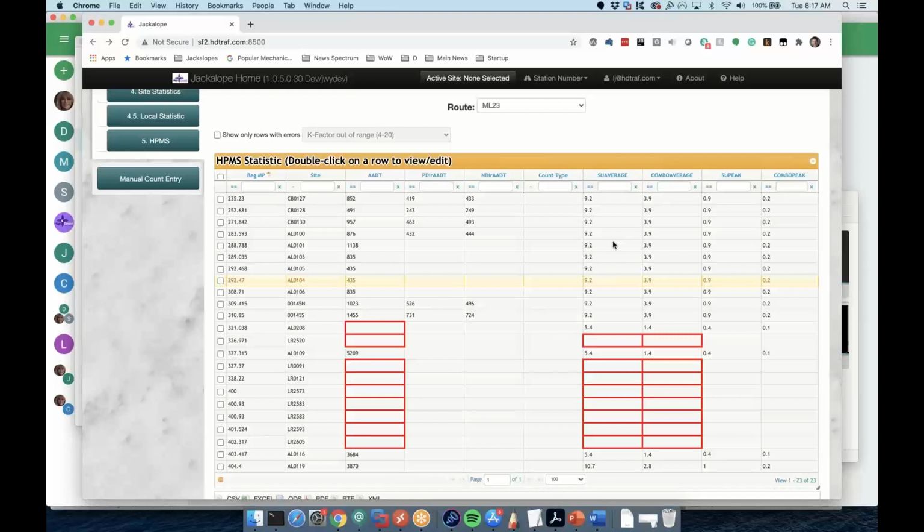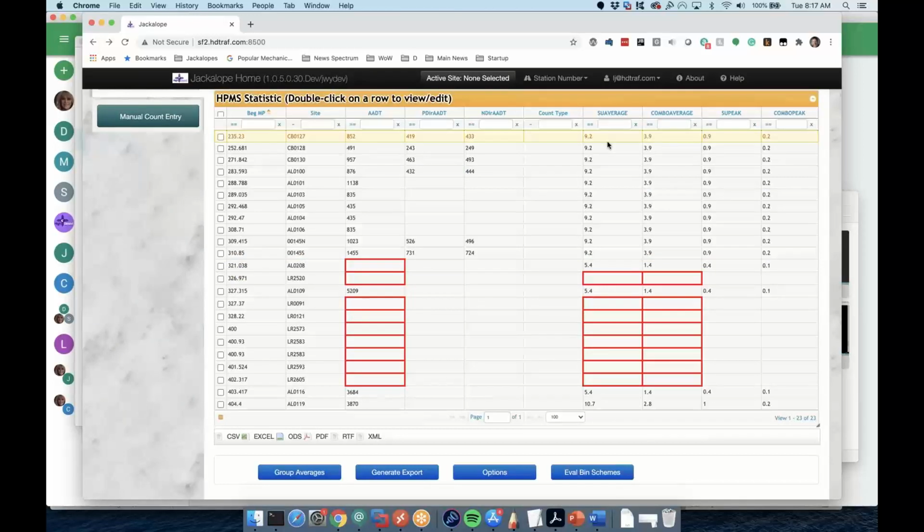Stephen, don't yell at Wyoming for this data. This is way old, way test data, so their data is perfect. This is old test data, so don't get mad. And then combo average, the same thing.